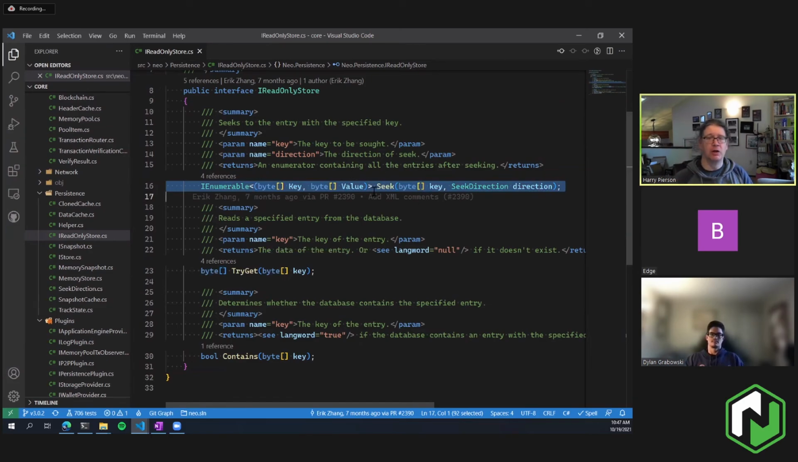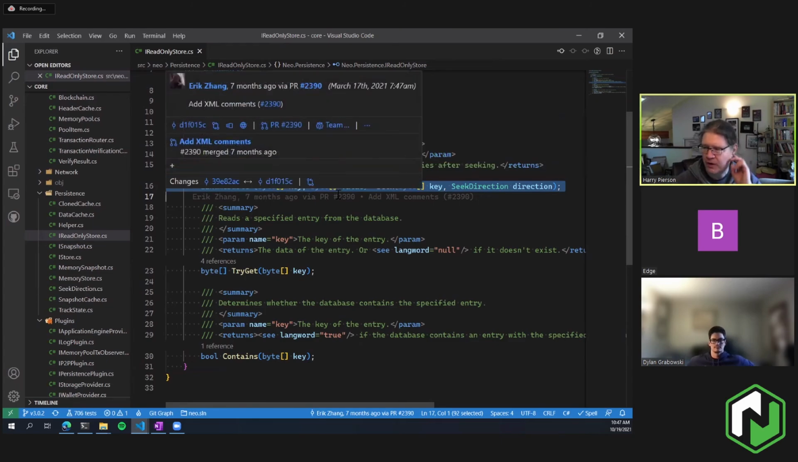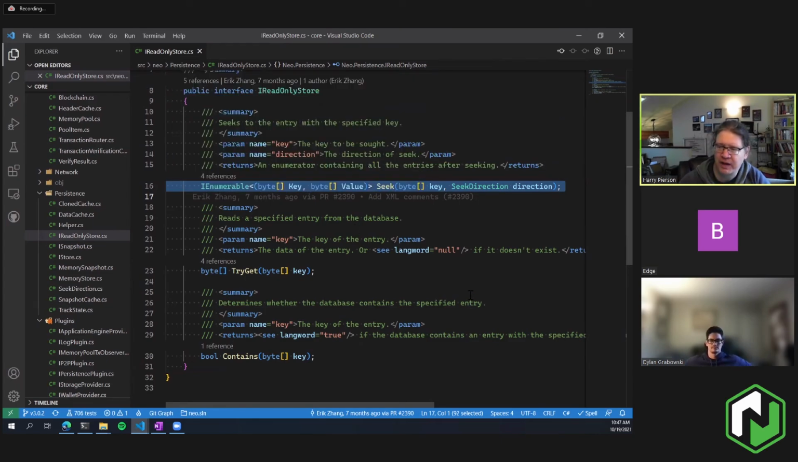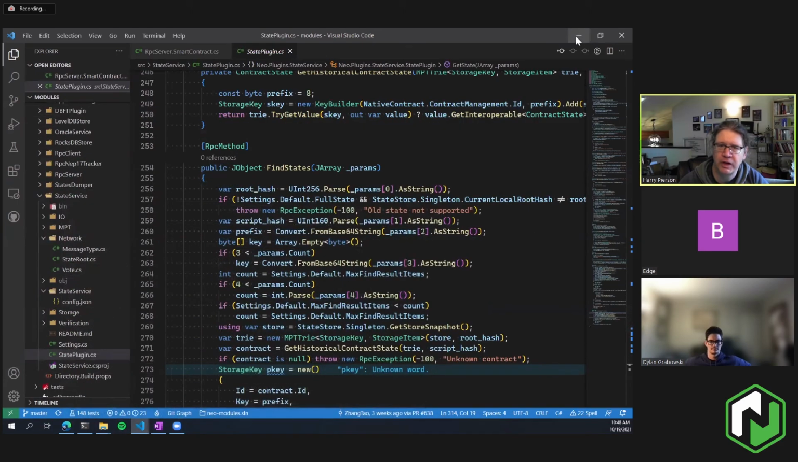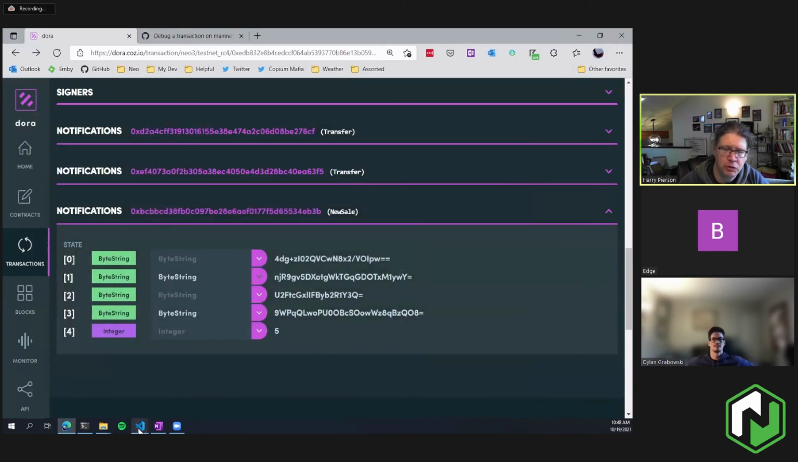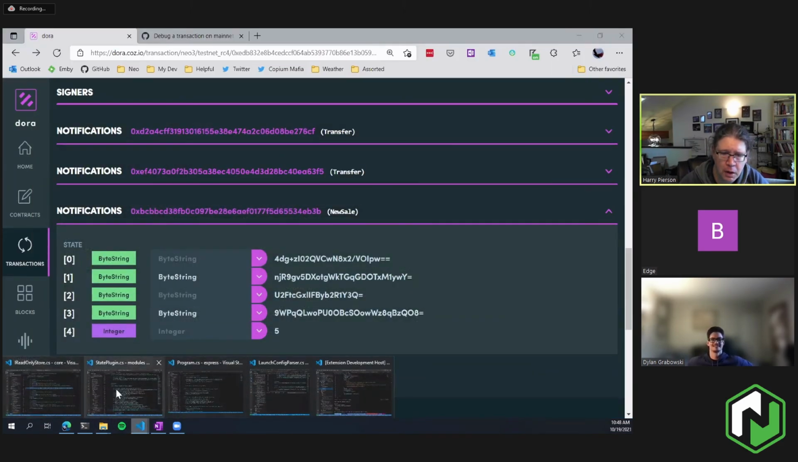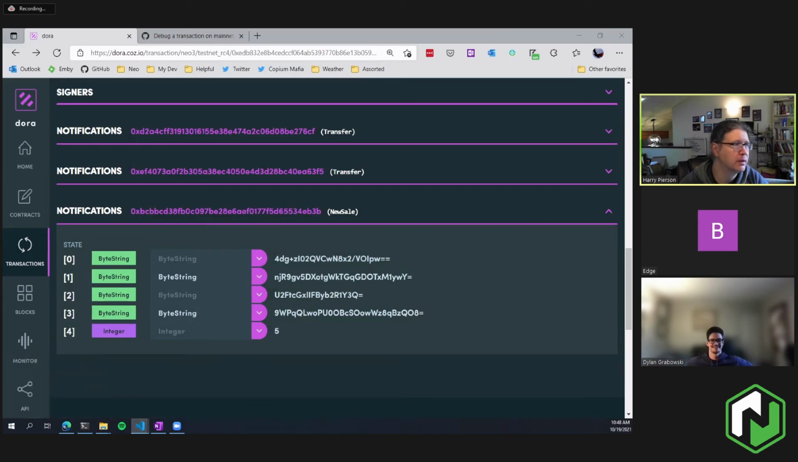I want to get all of the values that match this key. Well, because they've added that find state method to the state service, we can actually now use that in a data store. That's what we do for NeoTrace. So in NeoTrace, I'll bring the NeoTrace code over here.